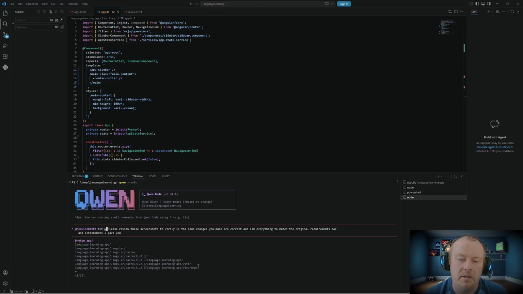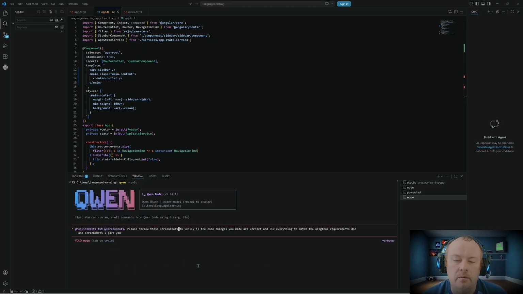I'm going to send it the requirements and the good screenshots. So these screenshots are from the original app that I'm happy with. So I'll say, please review these screenshots and requirements doc and update the code to match. This is a brand new conversation.